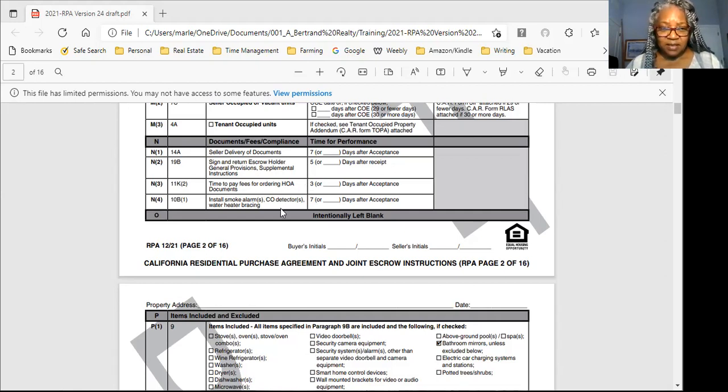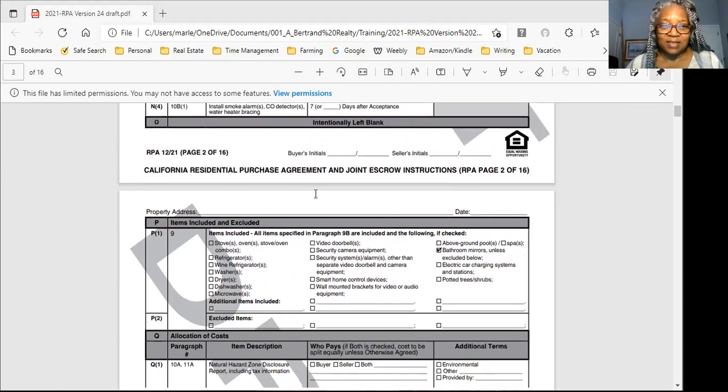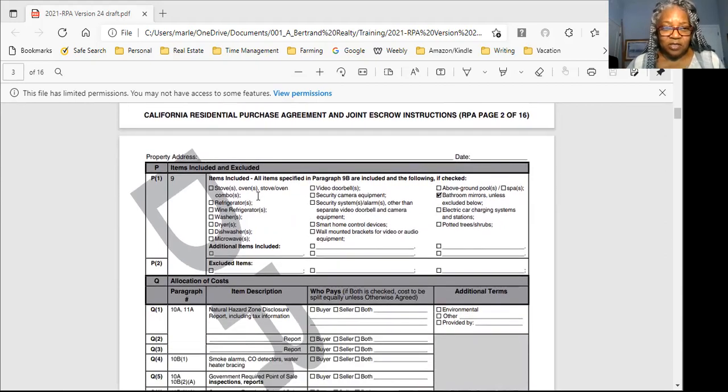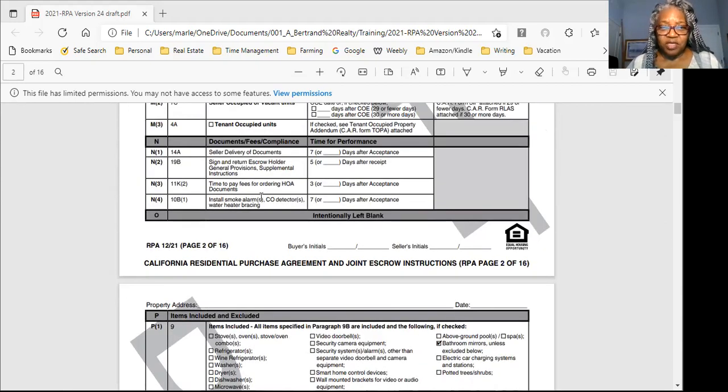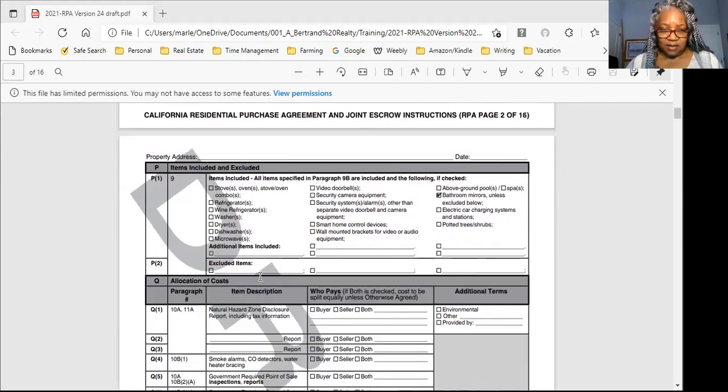Smoke alarms, things like that. You want all of those done. The water heater bracing, 7 days. You just want things done. And you're itemizing here when you want those things done.